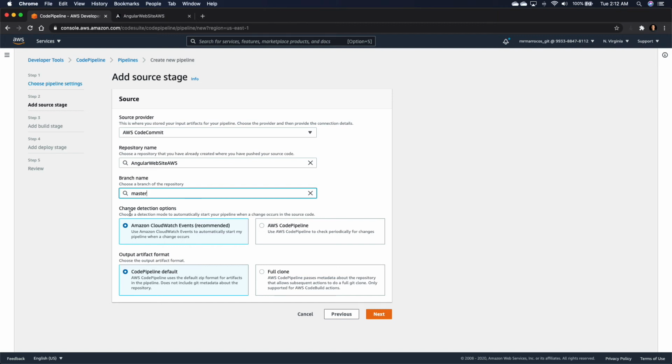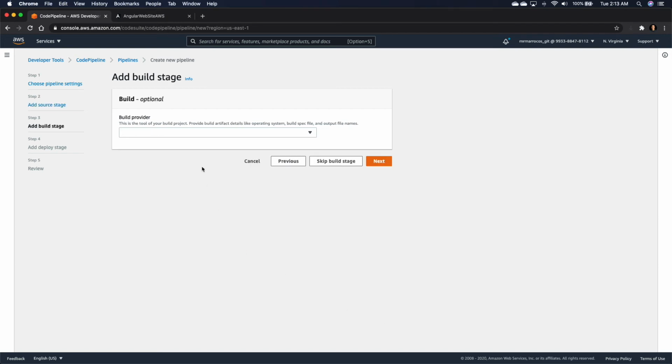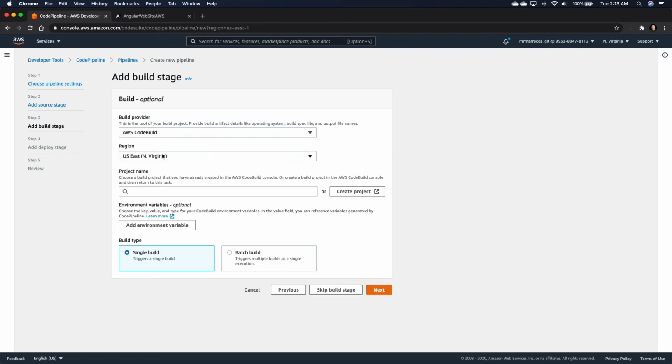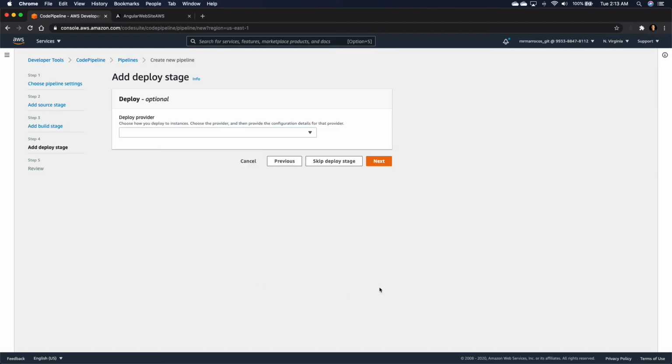And for the change detection options, let's keep selected the CloudWatch events. What happens is that every time I have a change on the repository, the pipeline will automatically be triggered. Let's click on Next. Now it's time to configure the build. Let's select our CodeBuild, and let's select the project that we previously created, Angular website AWS build. Let's keep single build, click on Next.